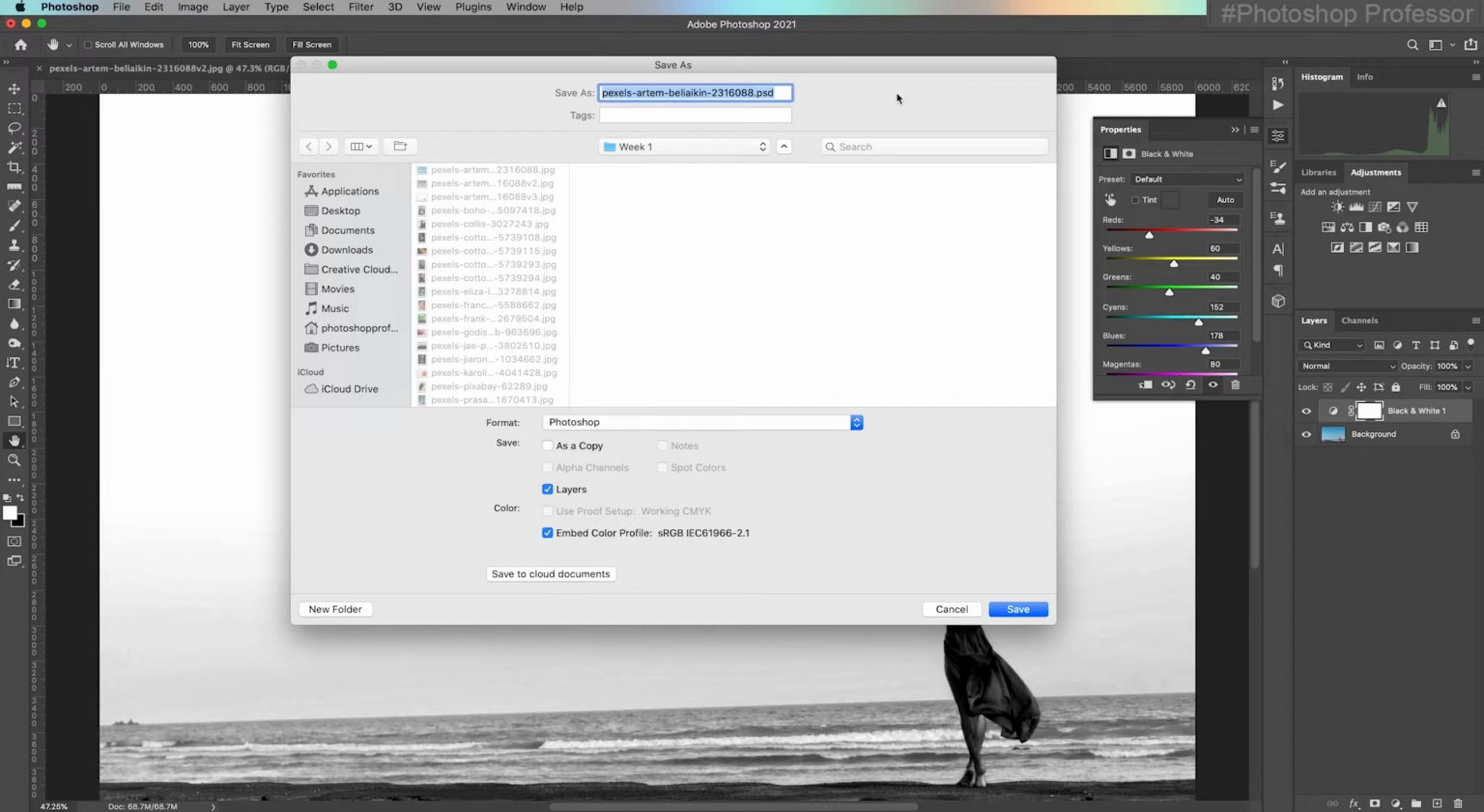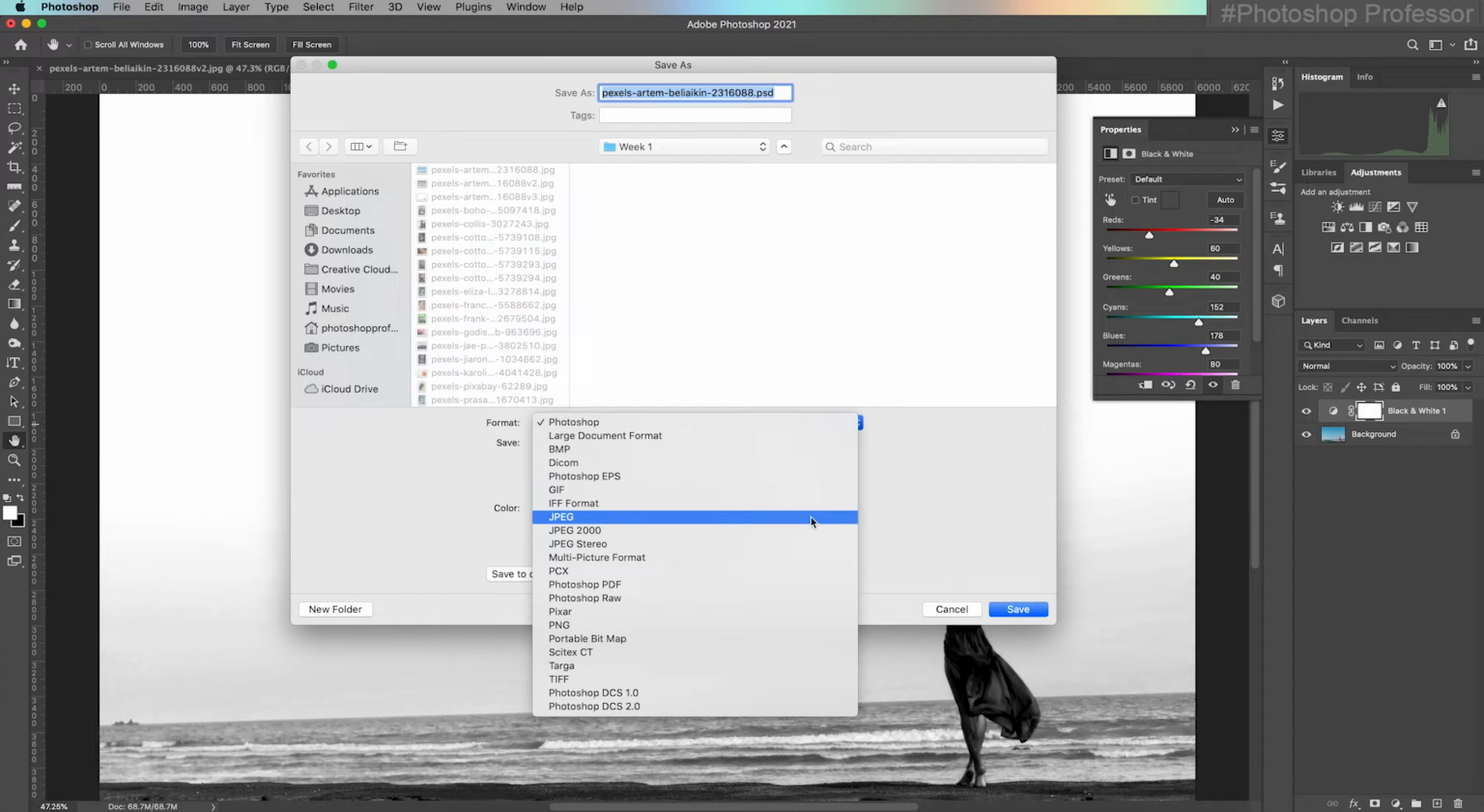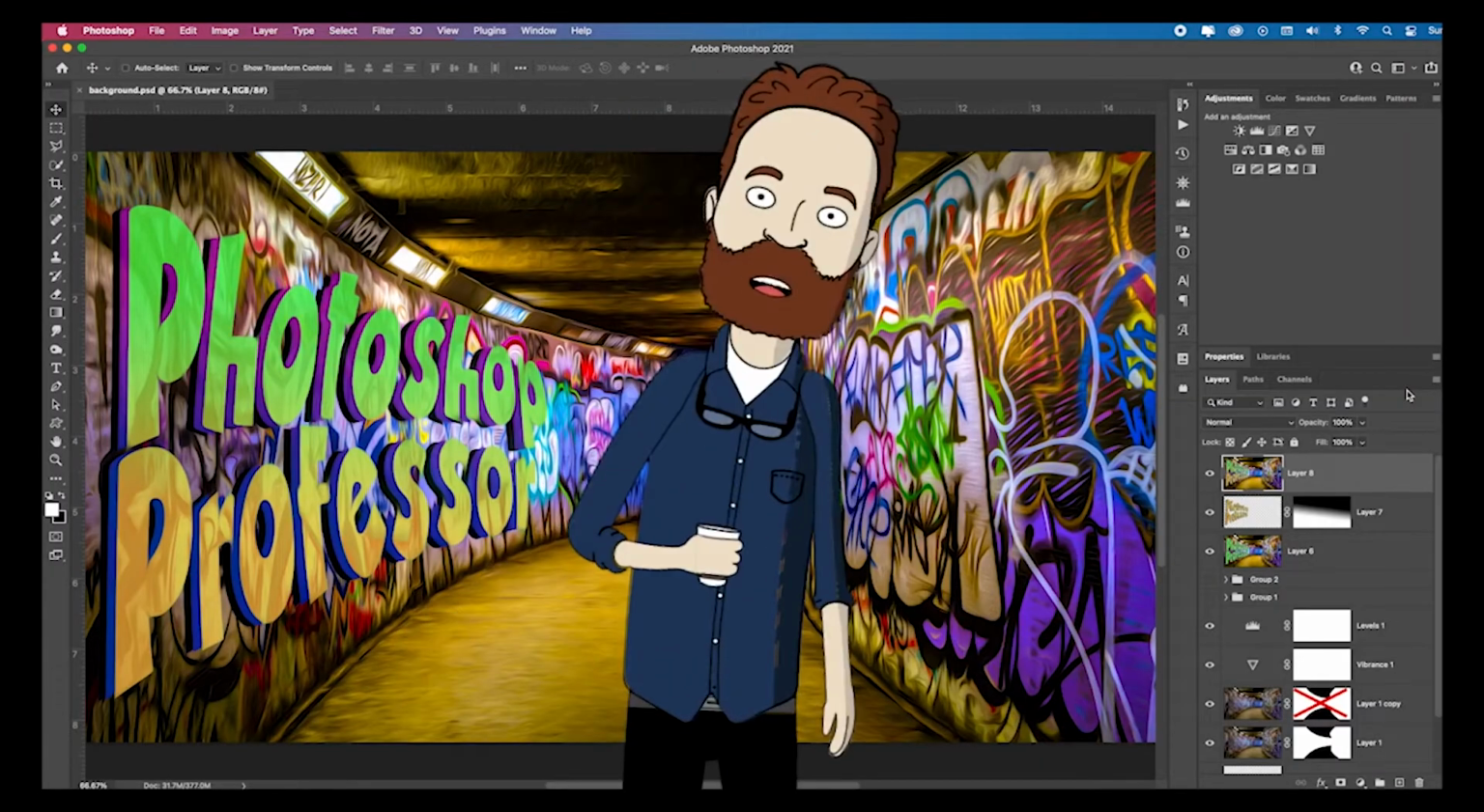Now remember, you can share JPEGs with anybody. You can share PNGs with anybody. But Photoshop Documents, .psd files, can only be shared with people that have Photoshop. The great thing about Photoshop is it doesn't compress your file, and it also maintains all editability on every layer that you save. So notice it changed the format automatically to Photoshop. I could change it back to JPEG, but it's going to flatten everything and I'm going to lose all the benefits.